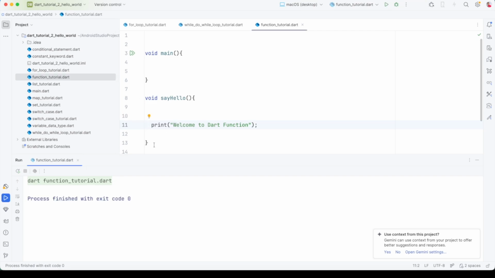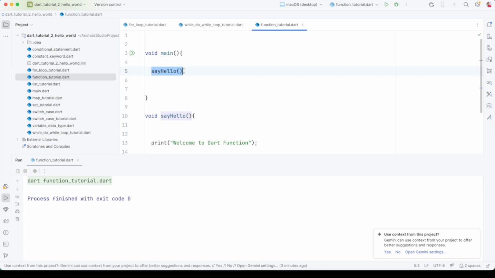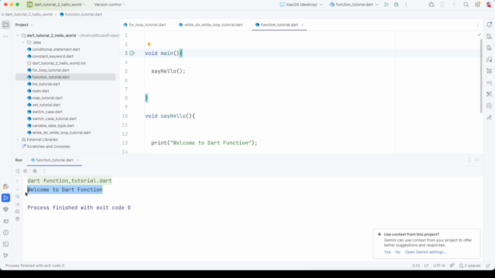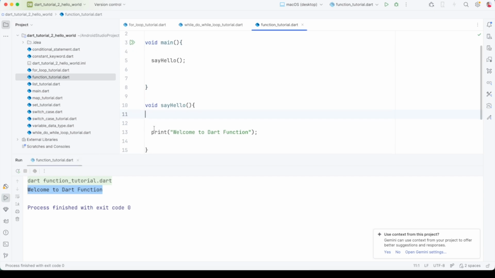Why? Because we did not call this say hello function. To check the output, we have to call this function inside the main method. This is the way to call a function: the name of the function and then round brackets. Now I'm launching the application again, and we can see the output, welcome to Dart function. So this is how we call a function.